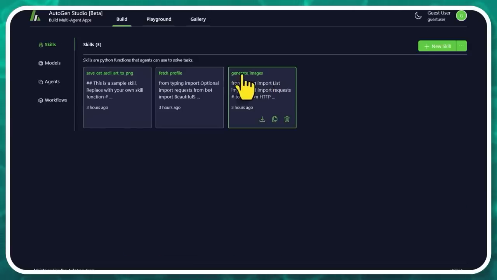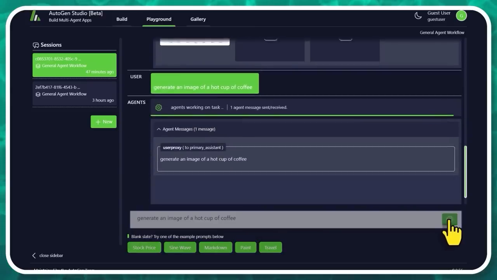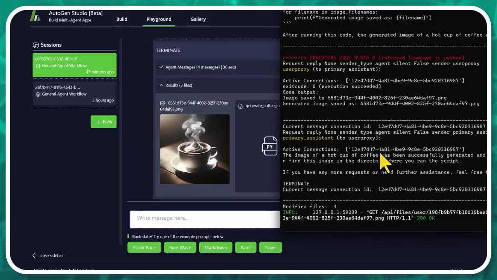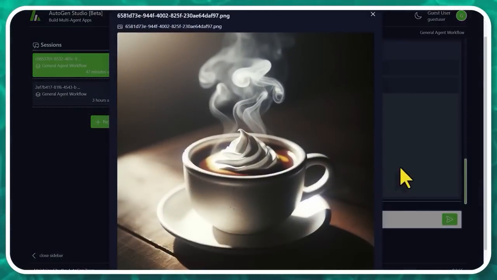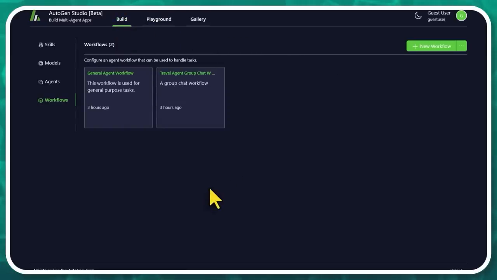Another skill it has is to generate images. So let's ask it, we'll say generate an image of a hot cup of coffee. Let's go. All right, and there it is. It used DALL-E to create this beautiful cup of coffee. Excellent. So as you can see, this is pretty straightforward. You just talk to your agents here. They execute what you want them to do. The interface is very, very simple. But of course, the whole point is to build out something custom to you, some specific use case that you want to automate. And that really happens here in the build tab.